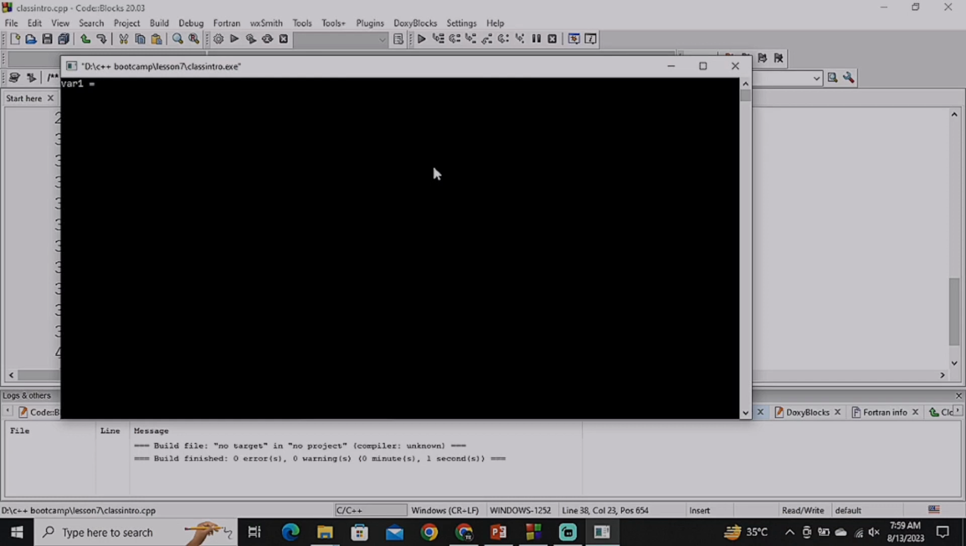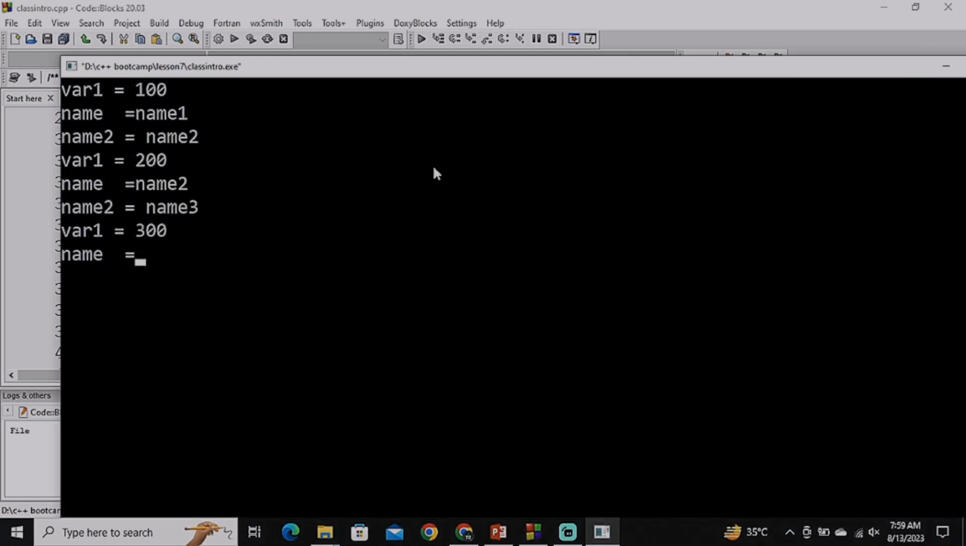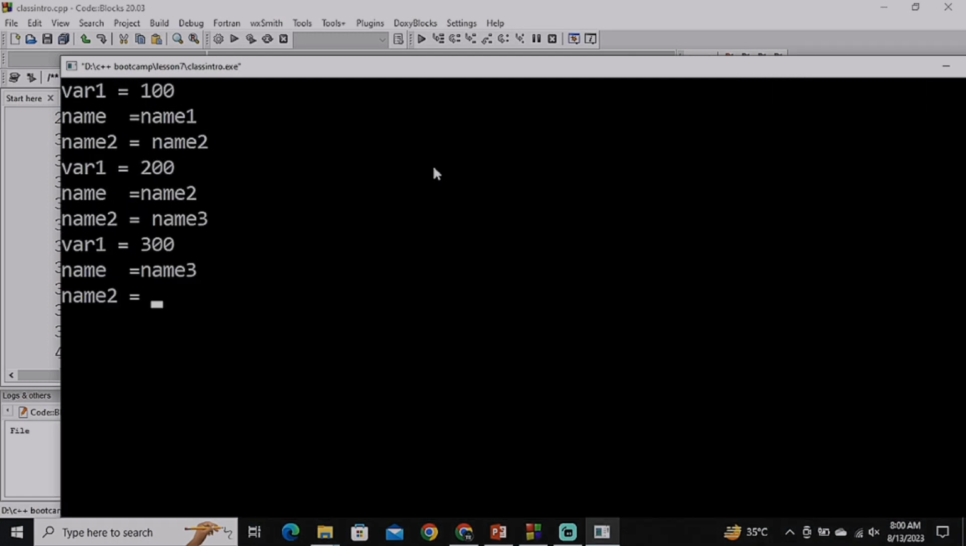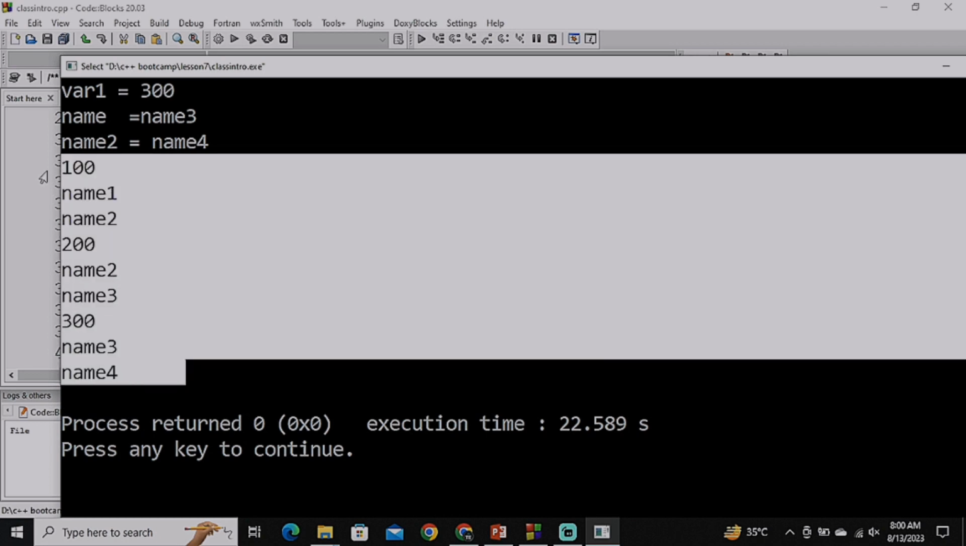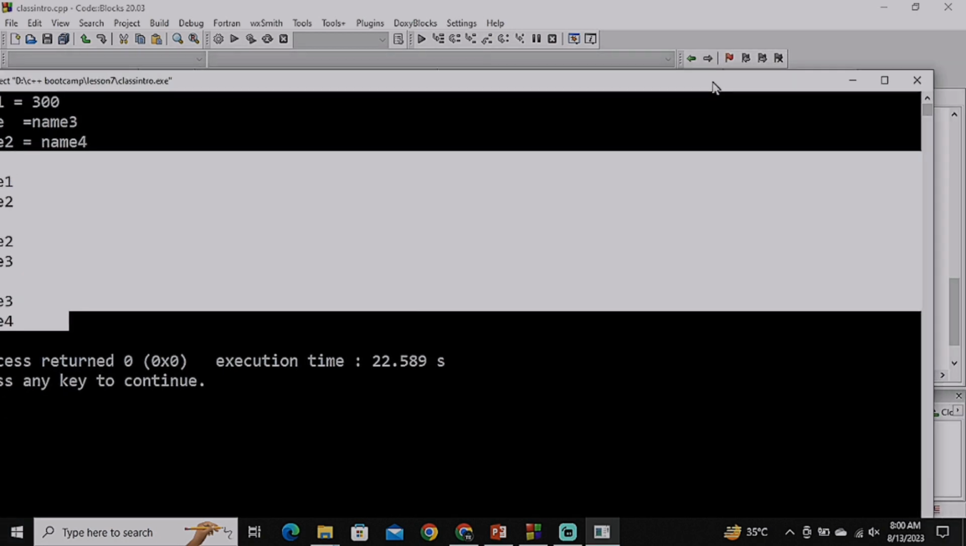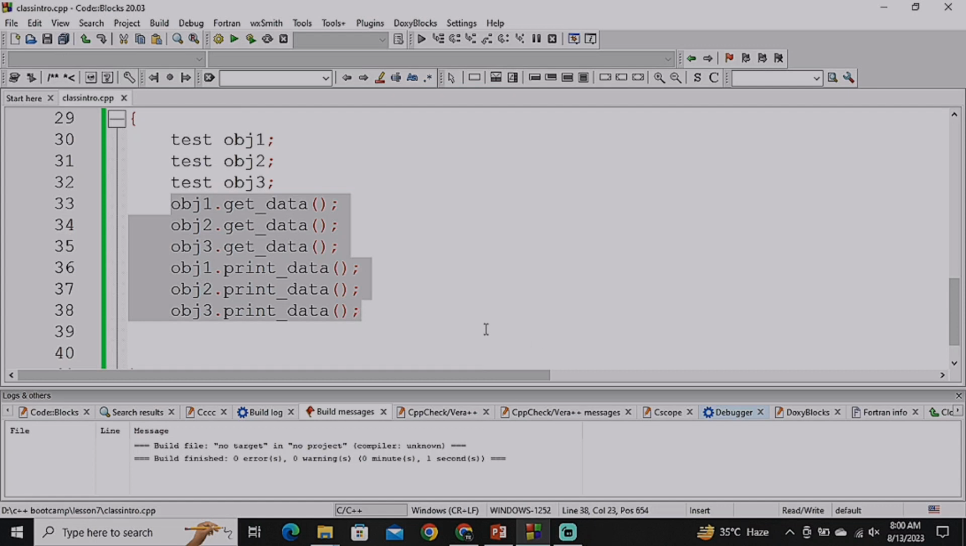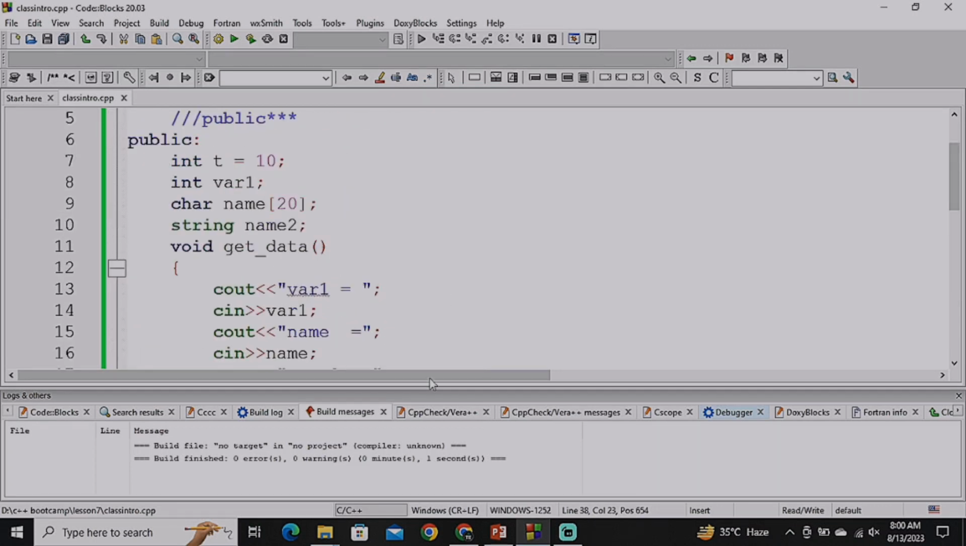Okay, so variable 1, let's say 100, and we say name 1, we say name 2, then 200, then we say name 2, then we say name 3. Okay, then we write 300, then we will say name 3, and then we say name 4. Okay, so we have taken the input from user, and we have also printed out the results as well. So this was a little bit concept regarding the member functions and member variables as well.